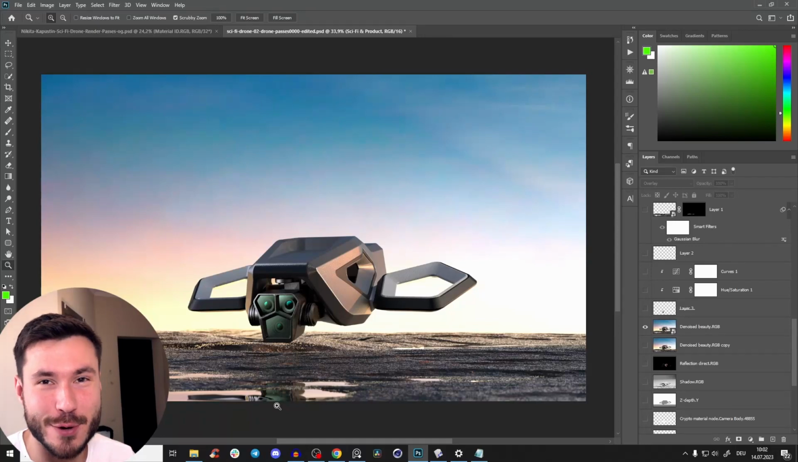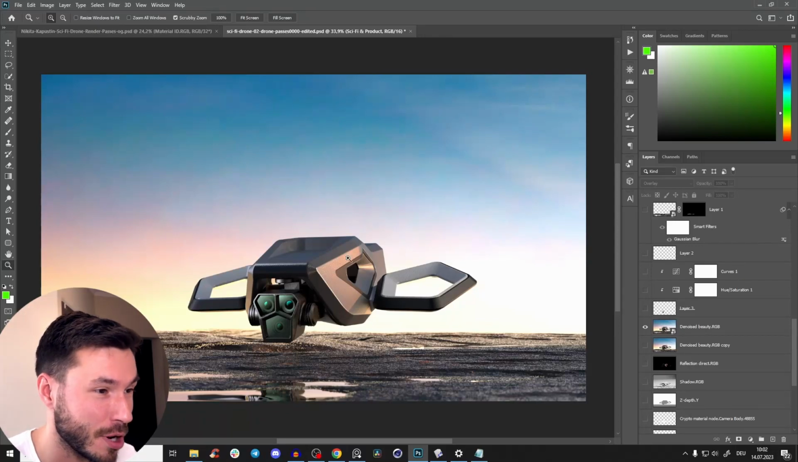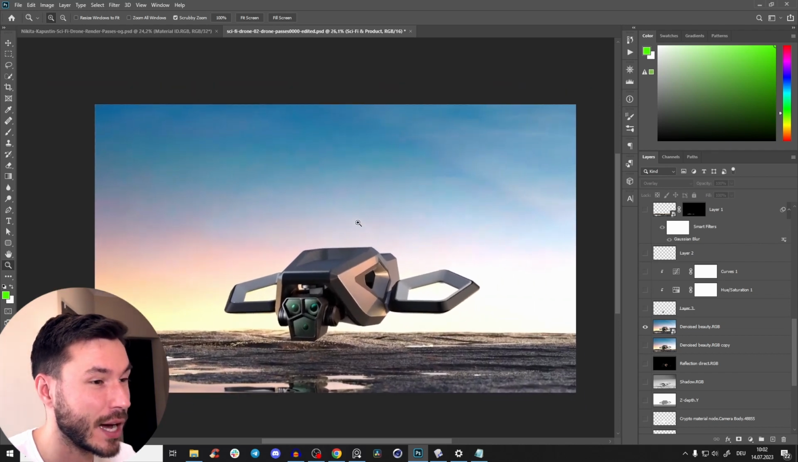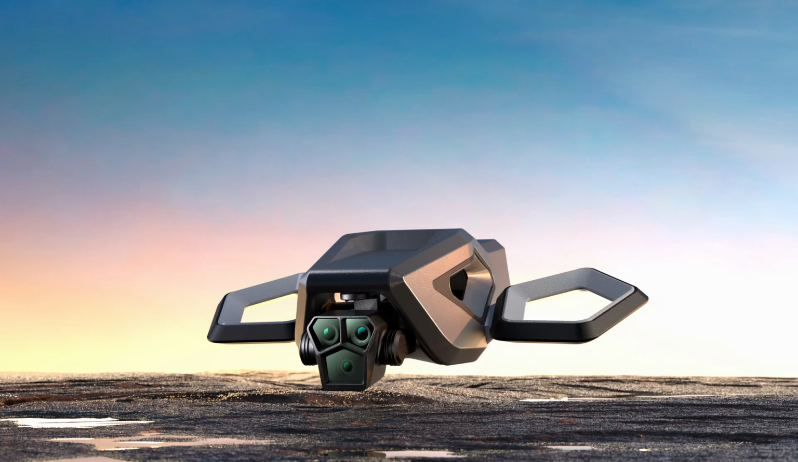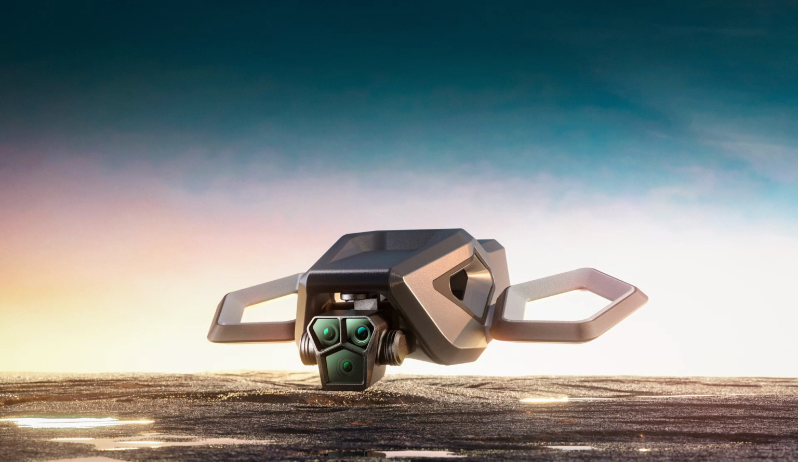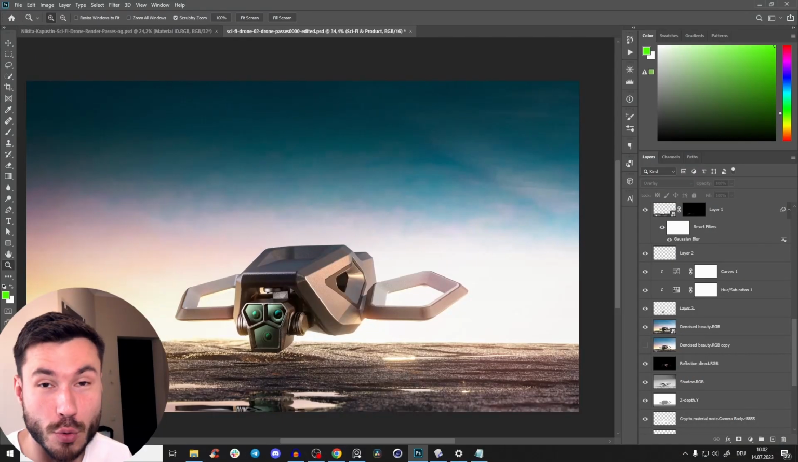Hey guys, so today I will show you how to improve your 3D renders dramatically just with Photoshop. So this is the raw render, how it came out of Octane render. And this is how it looks after Photoshop. And the Photoshop post-production part is so important.